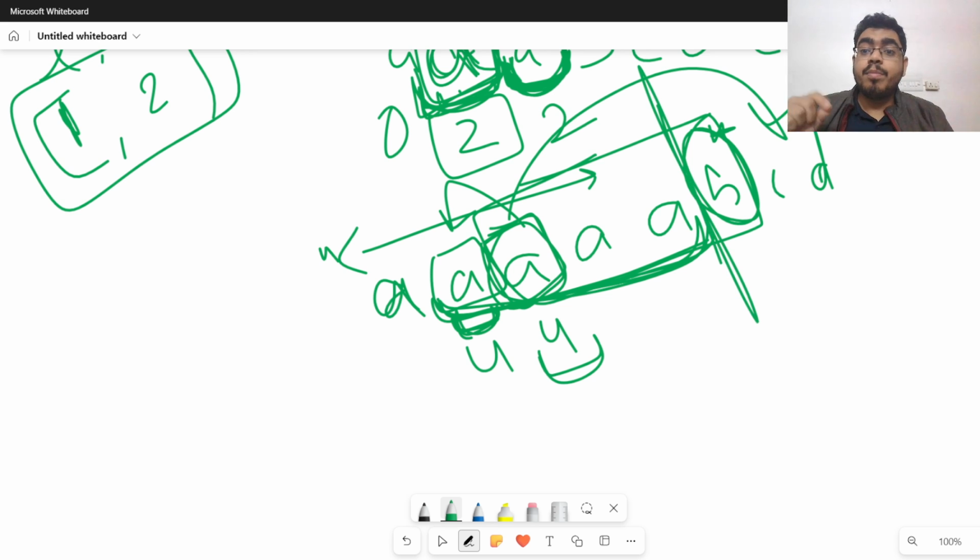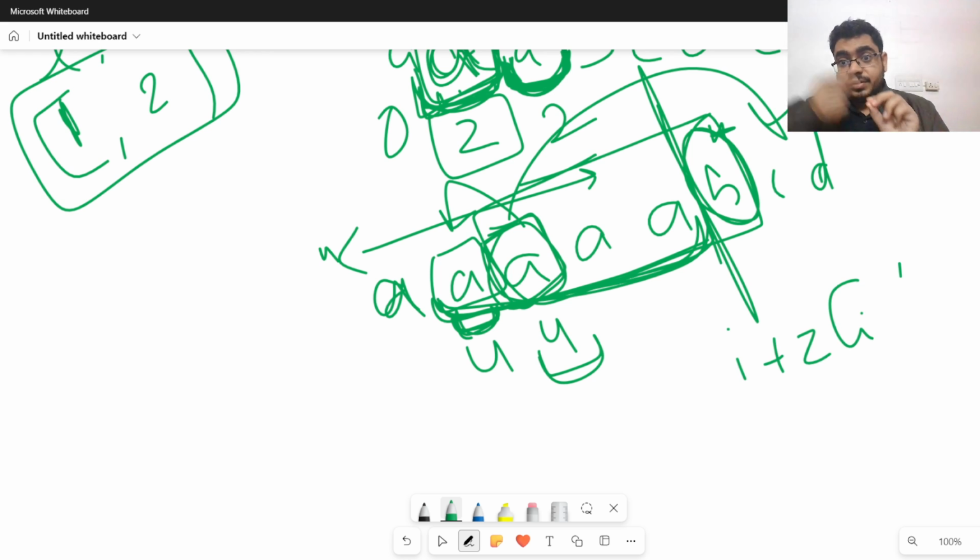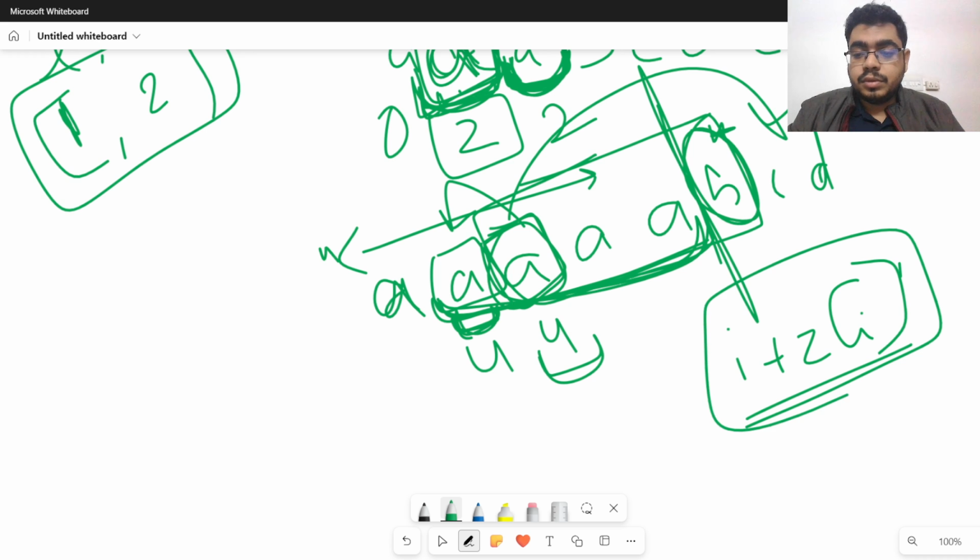So it should never go beyond R, right? So that is why it's important. If your I plus Z of I, if index plus whatever value you are putting there, goes beyond R, then limit it to just R. So put Z of I as just R, right? Just so that it goes up to R.